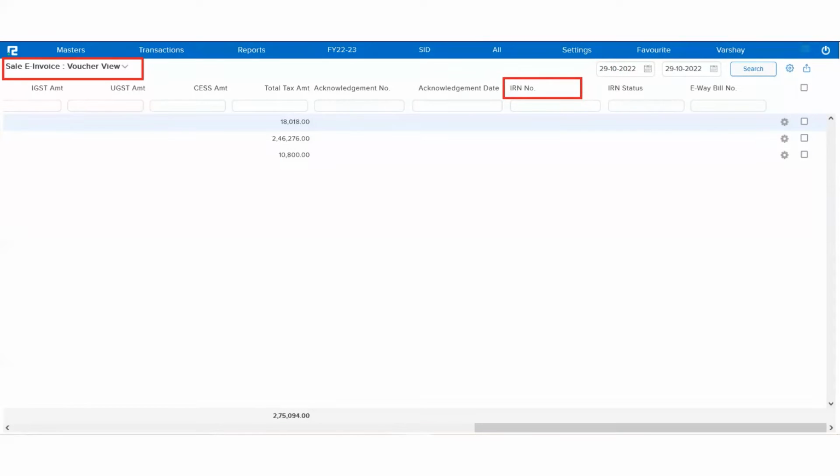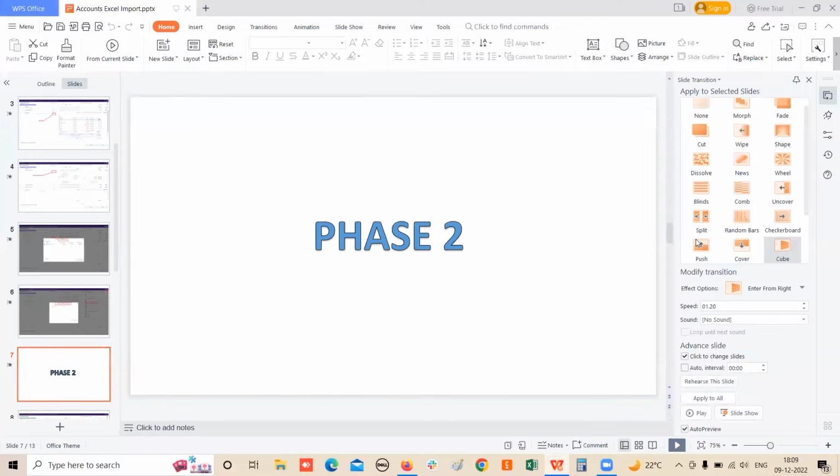But in case you are new to RealBooks and you want to post entries for which the IRN is already generated in the GST portal, for those kinds of transactions, if you want to capture the IRN number against those entries, you can do the same via Excel import. This is just for information purposes. We'll be covering all these details in our phase 2 part.